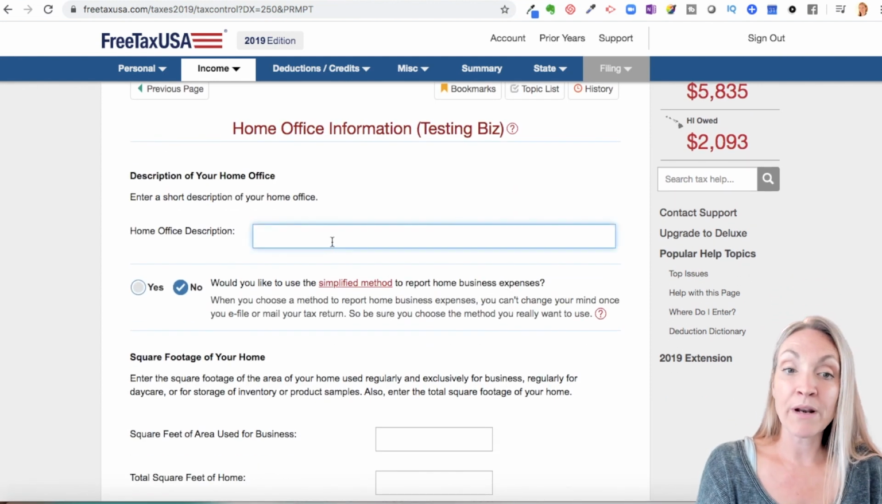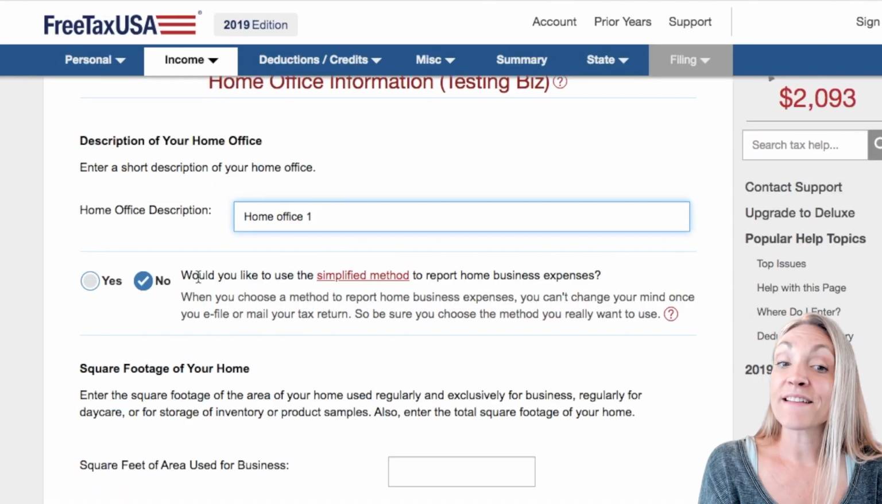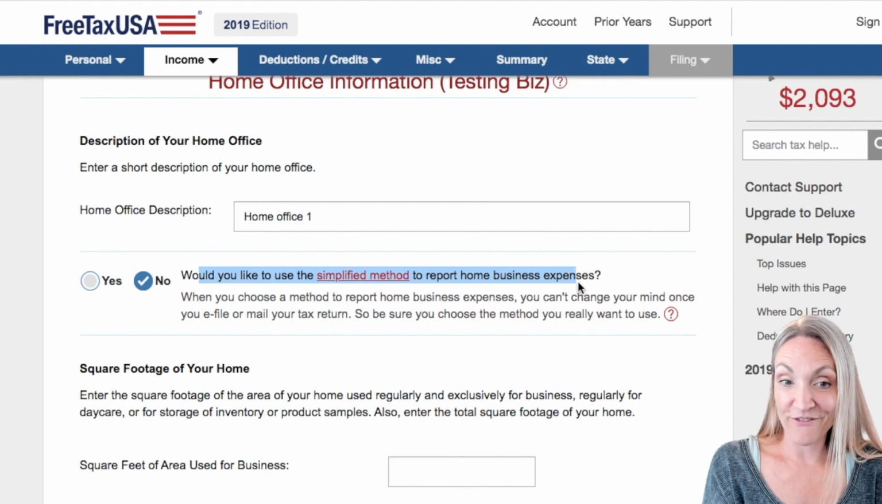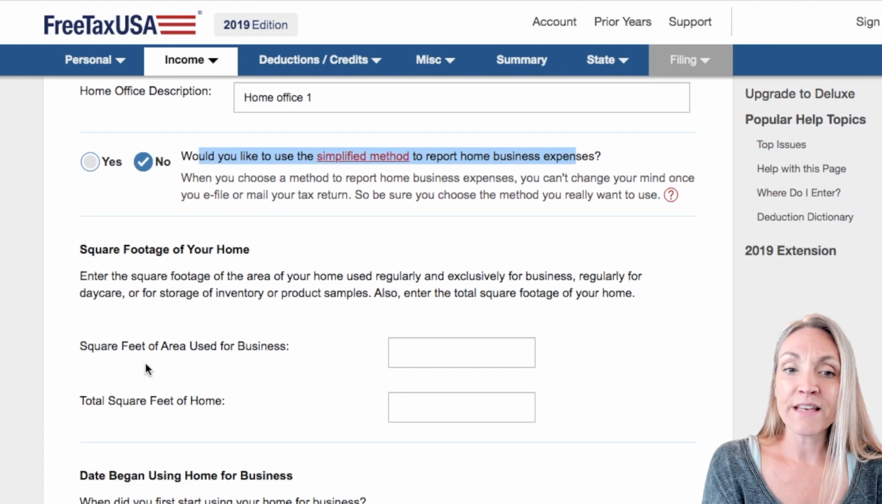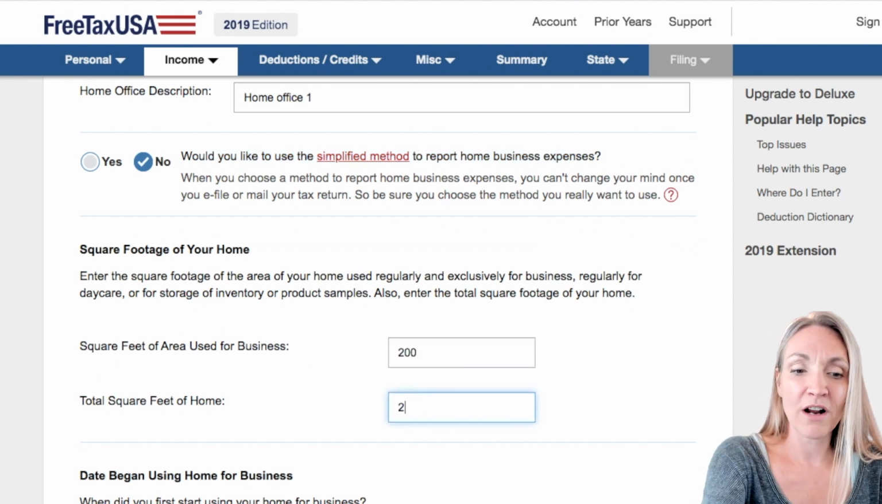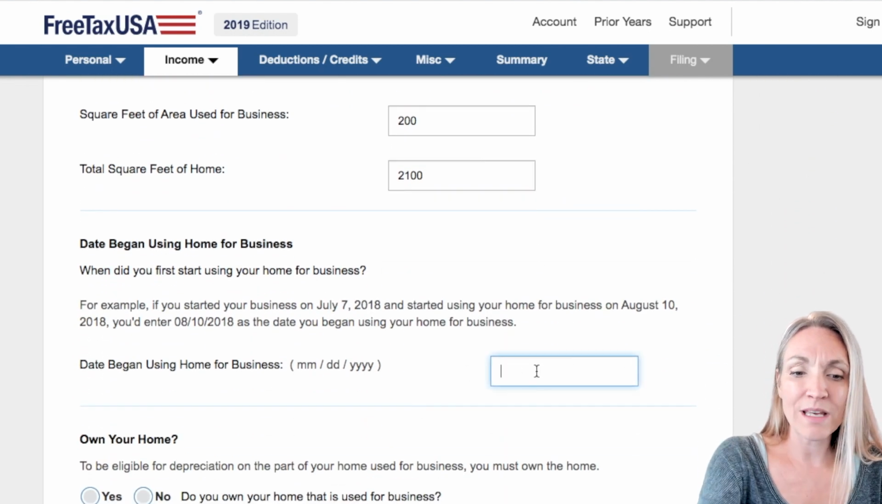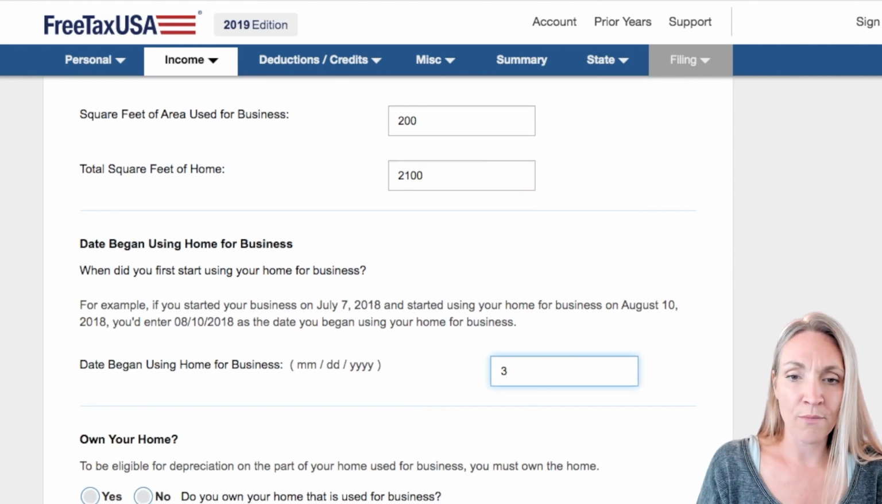And this is where we want to put in a description of our home office. Now here they're asking us, would you like to use the simplified method? So I'm going to say no, we'll use the actual. This is where they're asking us for the square footage of our home office to our total house. And they want to know the date we started using our home office.